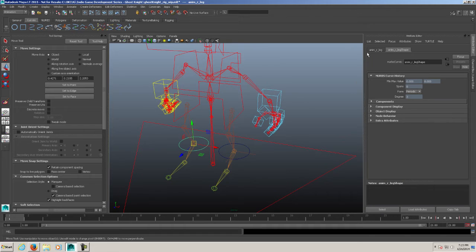So from there, what we could do if you wanted to is you can actually color code your controls. You can go to the attribute editor. I just press Control A to do that. We can go to Object Display, and then we can move down to Drawing Overrides. You can see I'm using yellow for the right side and light blue for the left.